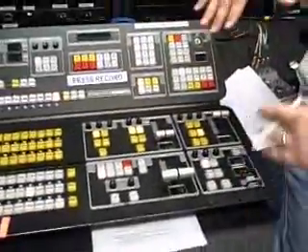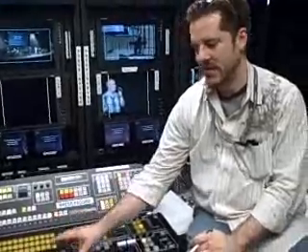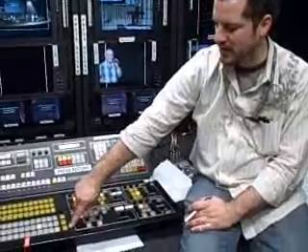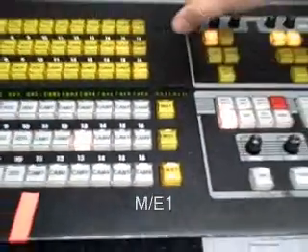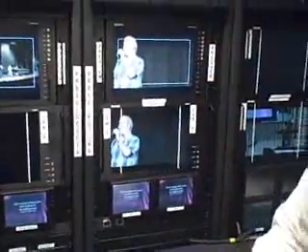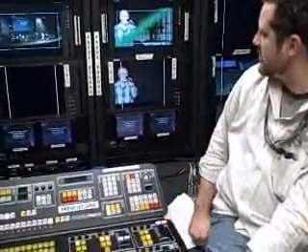We can't really see what we're doing yet because we don't have a way to preview ME1 separately from ME0. But what we can do is select ME1 from our preview row here. So right next to camera 6, we can press ME1. And now whatever's coming out of ME1, we'll be able to see on the preview monitor. So what we want to do now is set up that split screen, using our mix wipe area.